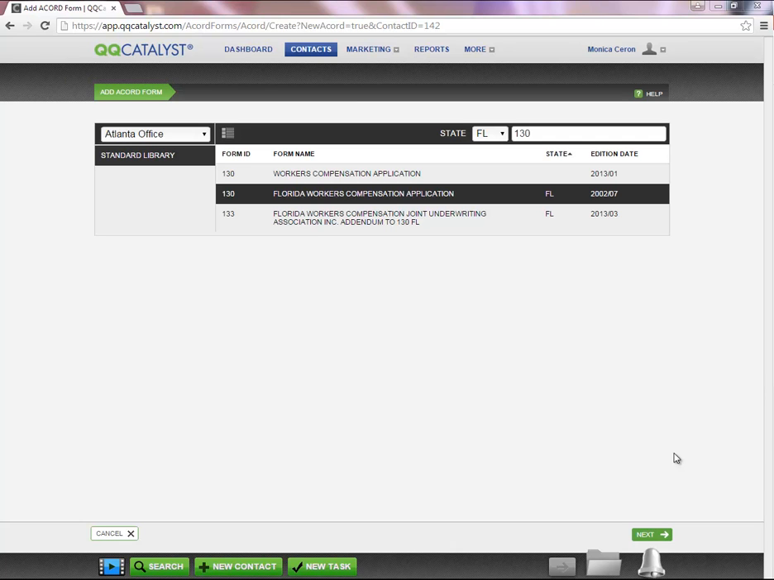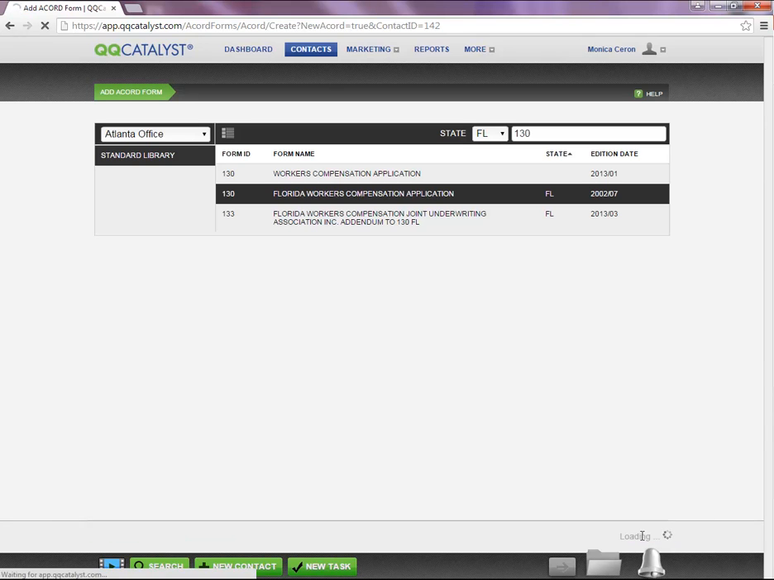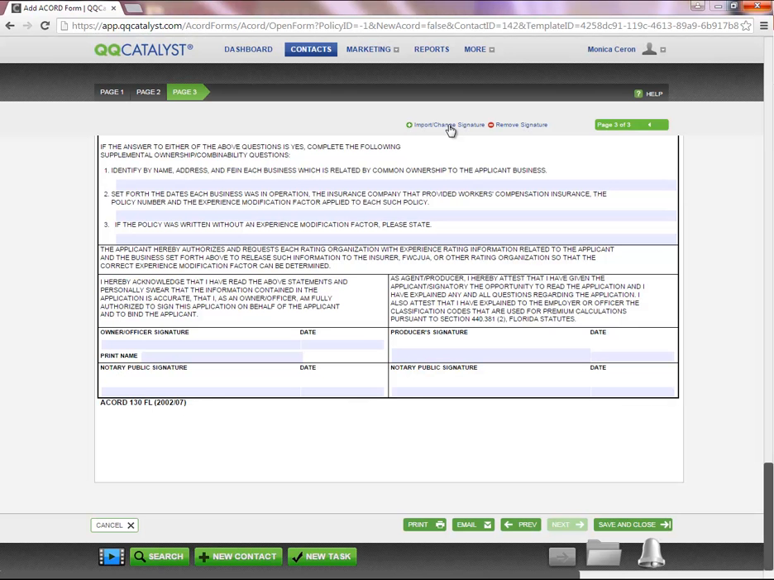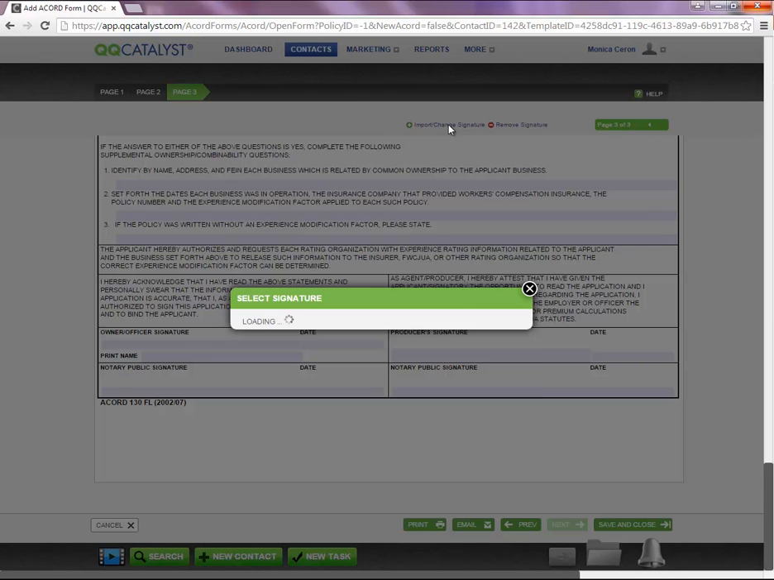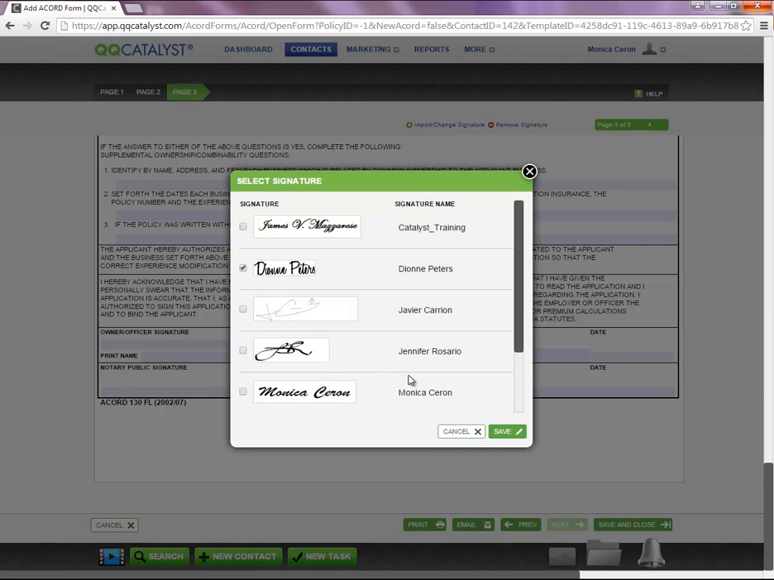Once you have selected the Accord form that you need, you will need to select Next at the very bottom. After you have filled out the form, you can import a signature image you have saved into Kiki Catalyst.